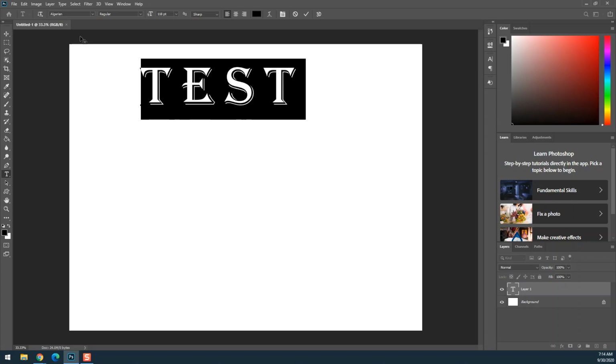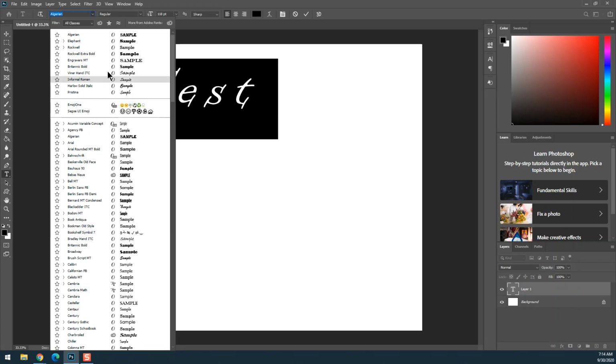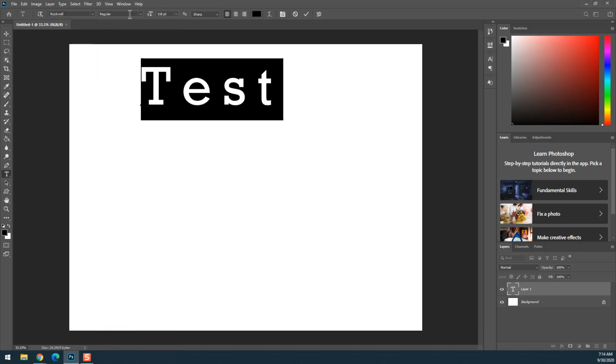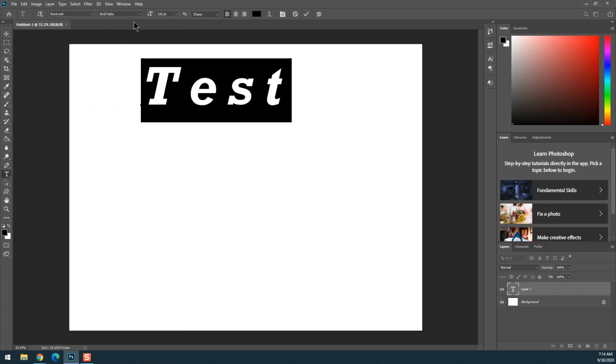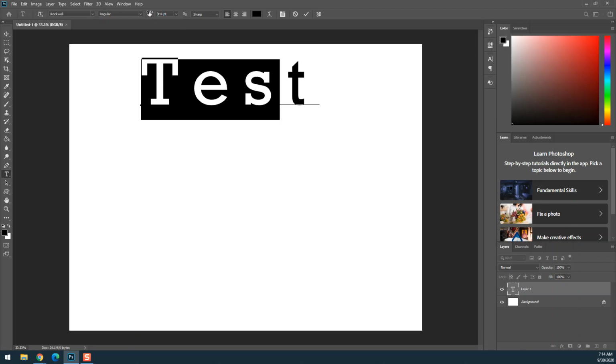So if I highlight it, I can change it over here. It looks like this font only has regular. If I choose a different font, sometimes they'll have bold. All right, so I've got regular, I've got italic, I've got bold, I've got bold italic. You can also adjust the size, right? So I can go bigger, I can go smaller.